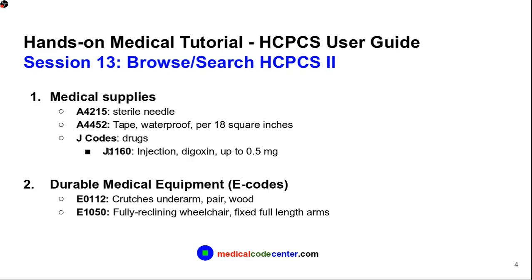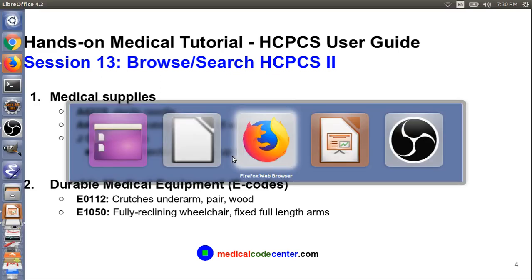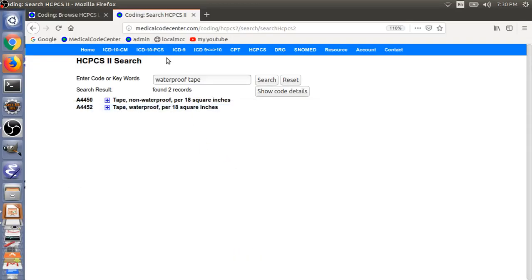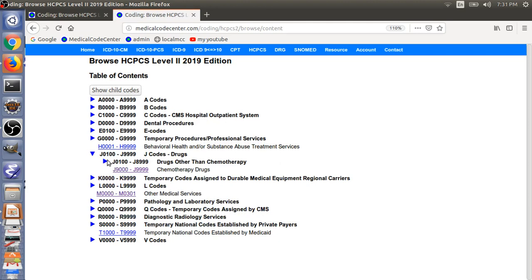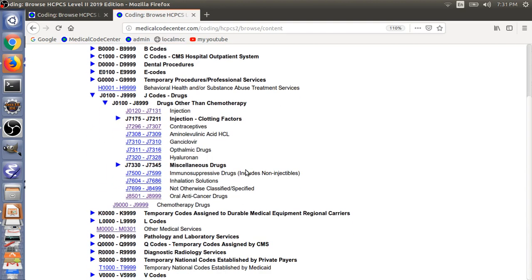So the final example I want for the medical supply is the J codes. J codes cover the drugs for injection. For example, J1160, injection of digoxin. So let's go to the menu. J codes start with J here. J codes are the drugs, and then you have details here.